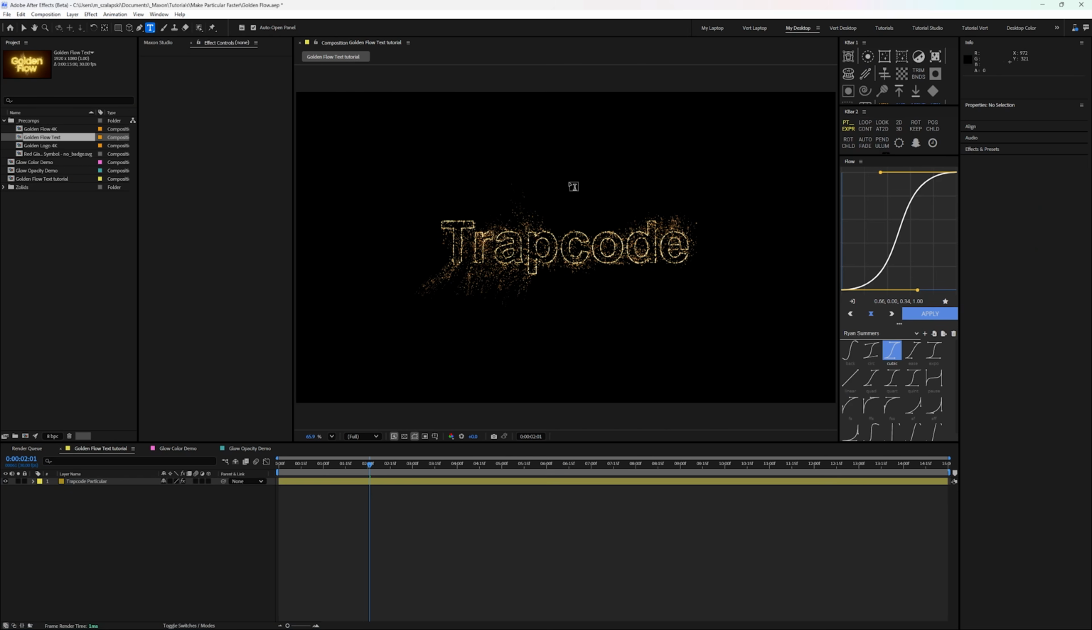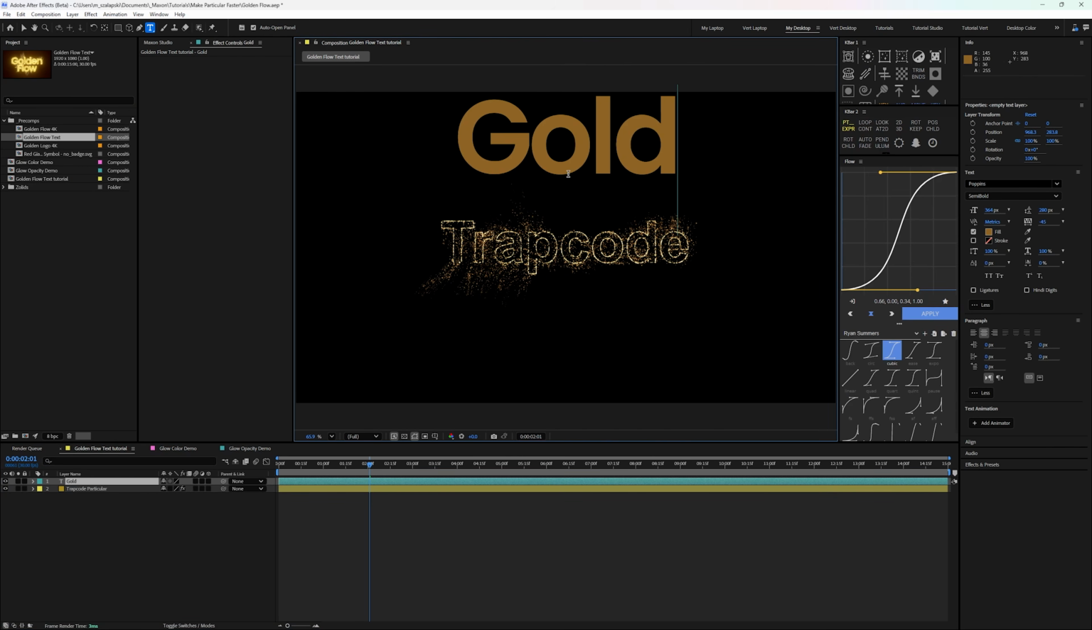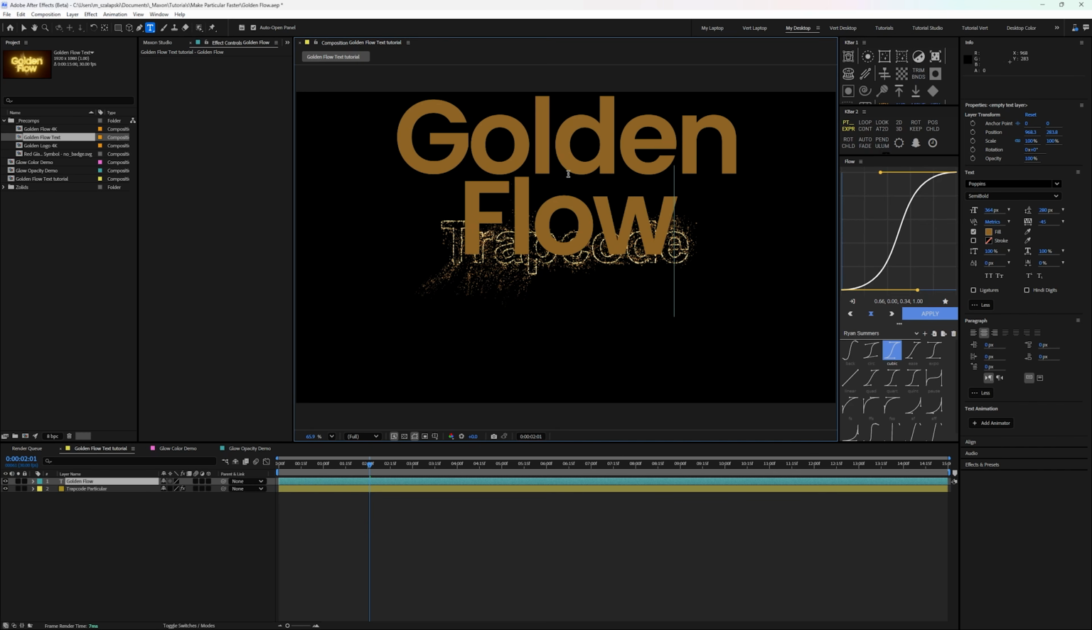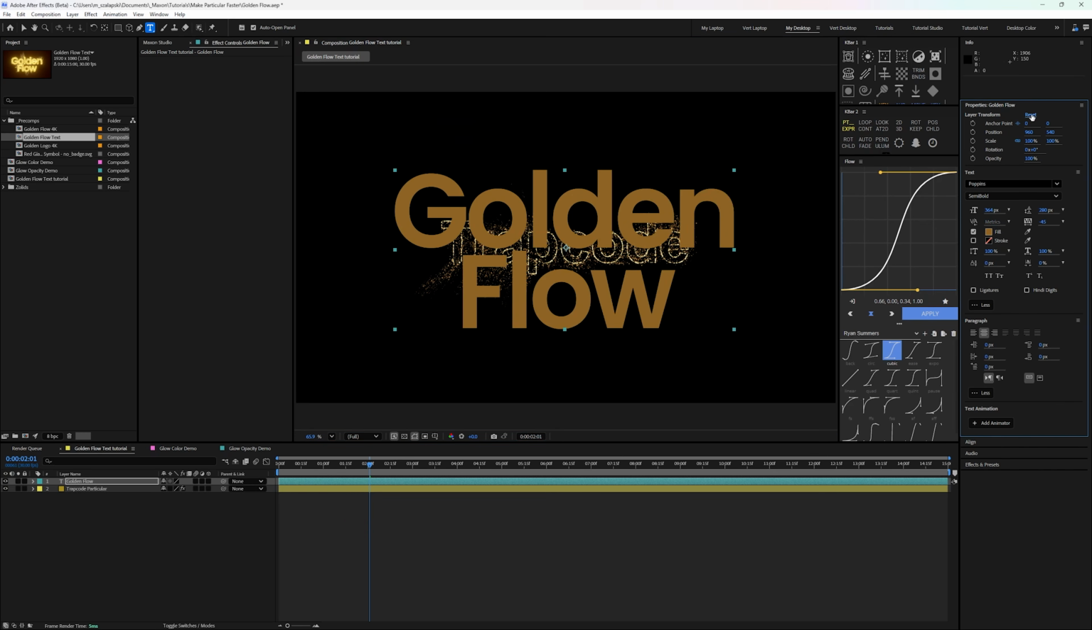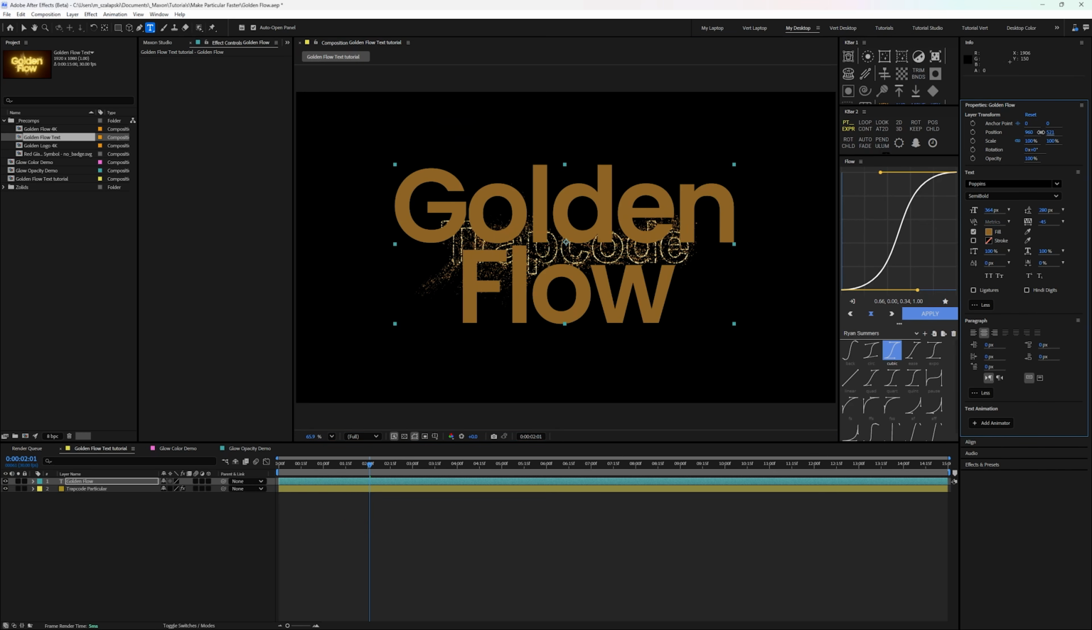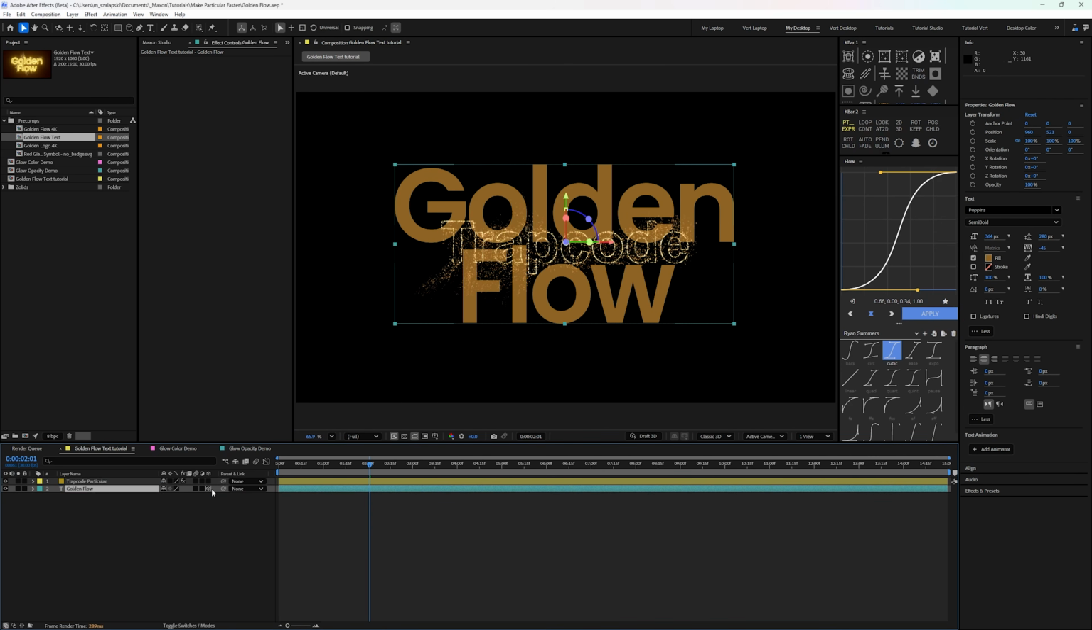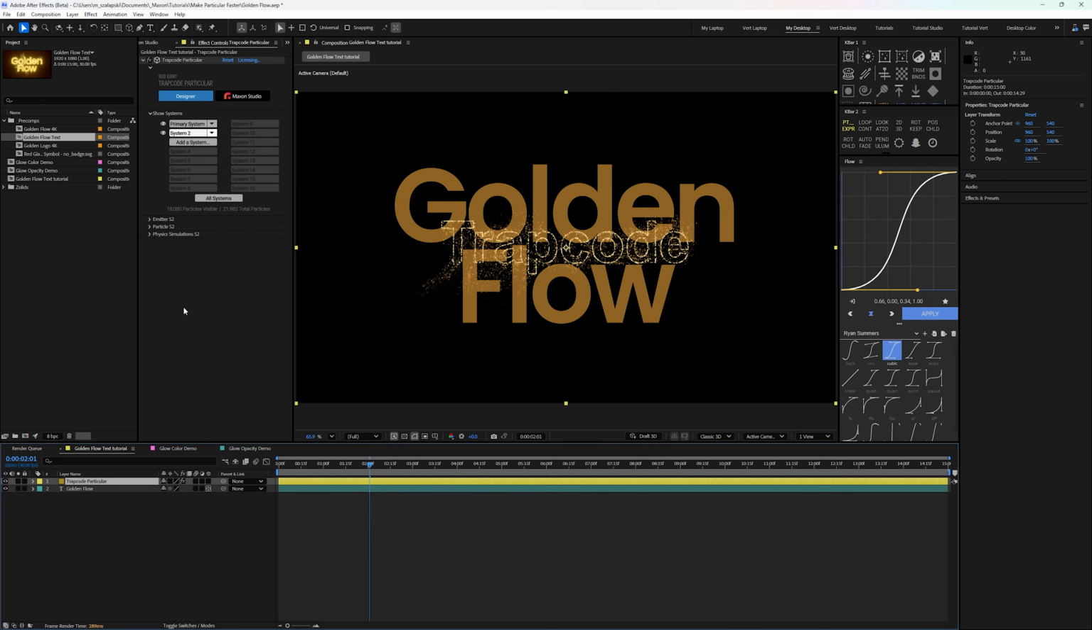Now it's time to tweak things in the context of our comp and swap in our word instead of the word Trapcode. Let's add our text in here. We'll type golden flow, and we'll reset that to the middle there. Maybe push it up just a smidge. And let's put that below our particle layer. Now, for this to be an emitter, you need it to be a 3D layer. That's important because you can move it all around in 3D space.